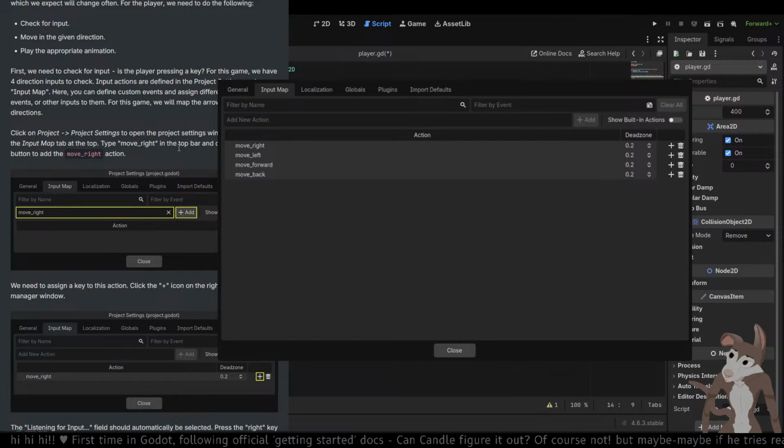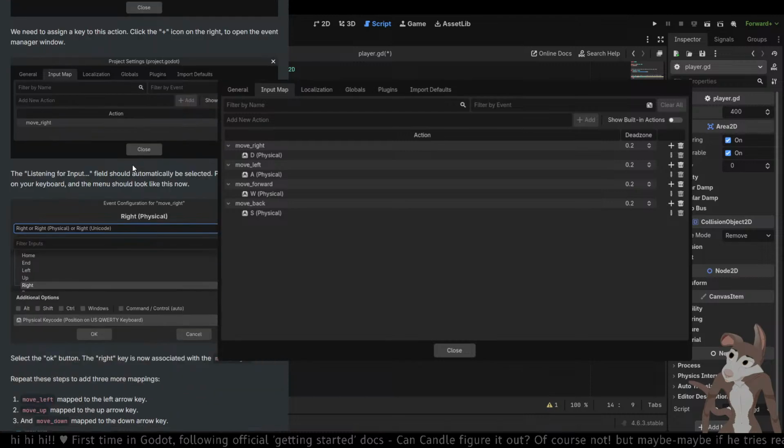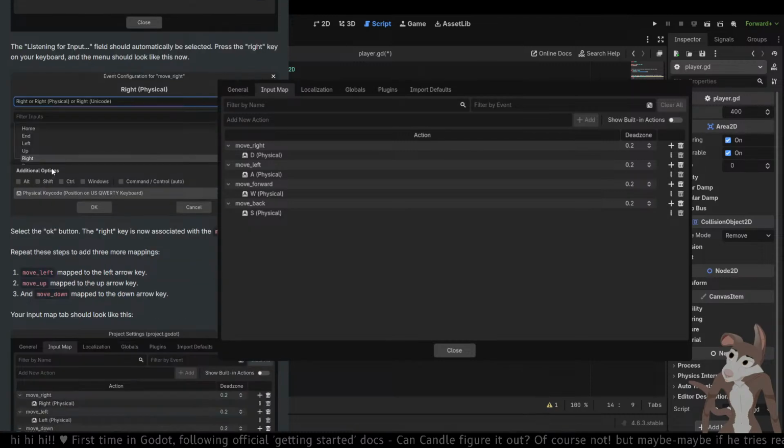And now that we have these, we need to assign the key. Don't forget to use the arrow keys. I'm not going to use the arrow keys. I'm going to use the keys I want to use, which is WASD. Move right is going to be D. Left is A. Forward is W. Backwards is S. I think. Yes. And the listening for input should be selected. Yeah, it figured it out.